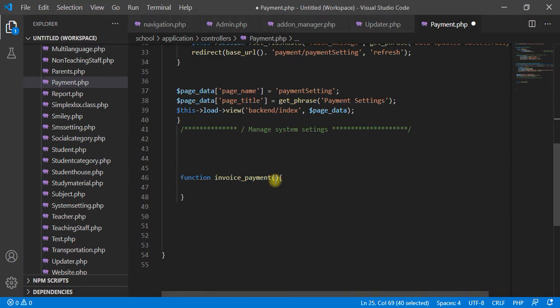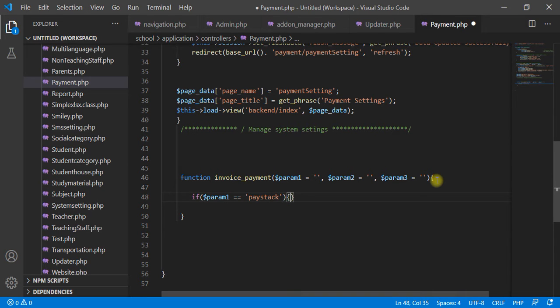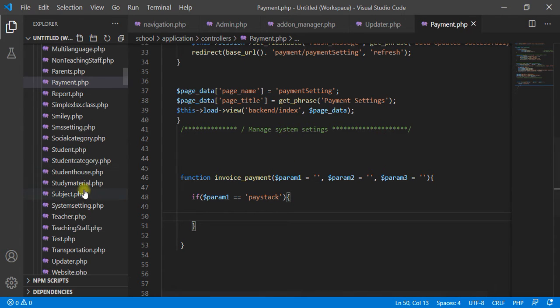So we need some parameters. I'm going to copy the parameters here. Beautiful. So for the parameter, I'm going to say that if param1 is equal to paystack, then do the following. Okay, this is a new file, so we are going to process that. So from the invoice page, let's open an invoice page. Okay, all right, so let's leave this for now.